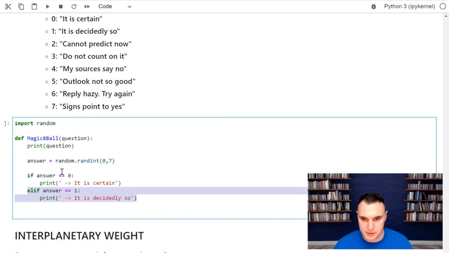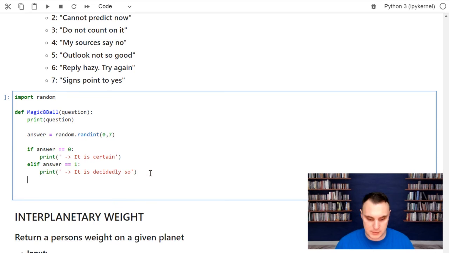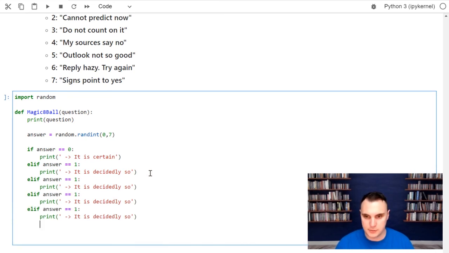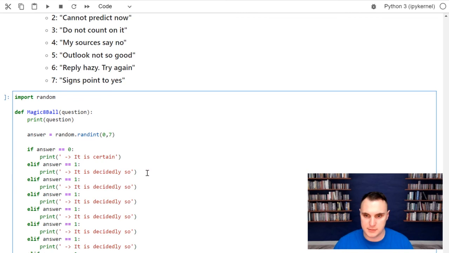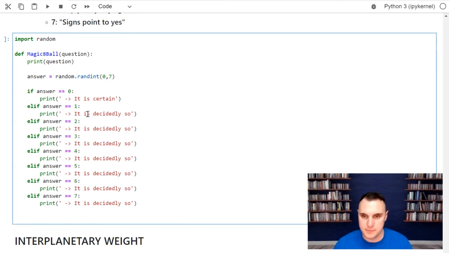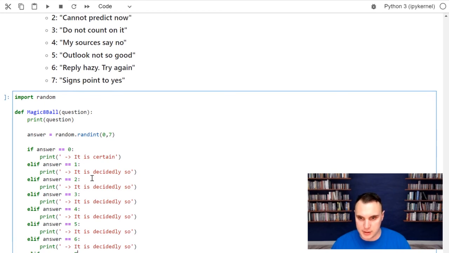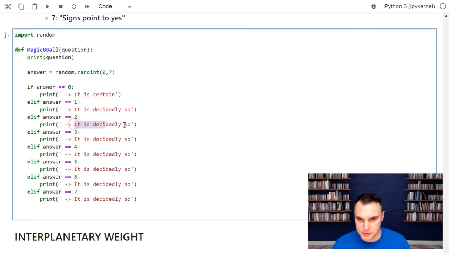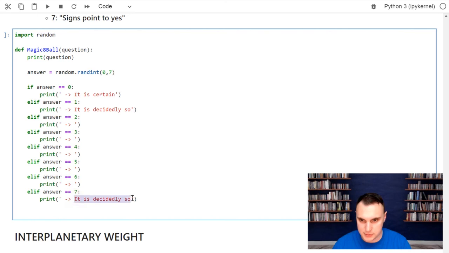Copying our elif, we have the value of 2, the value of 3, 4, 5, 6, and 7. So just copy that down a whole bunch of times and then change these answers. So 0, 1, 2, 3, 4, 5, 6, and 7. And you just need to go ahead and delete what's already there right now. After you delete all those, you can go ahead and use the list above to input what each are.